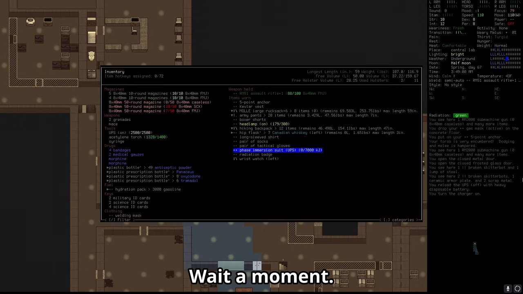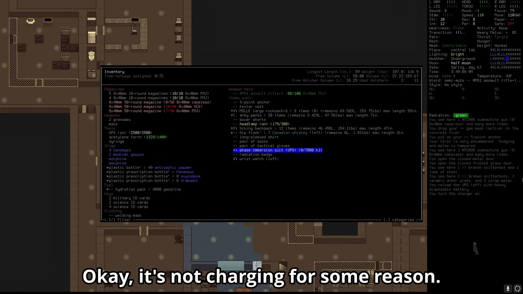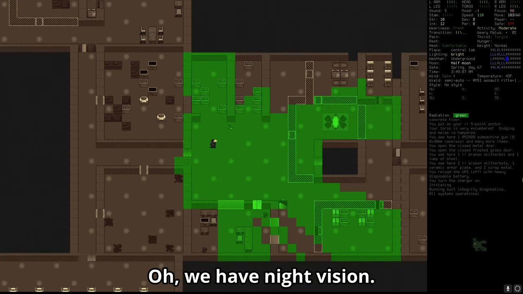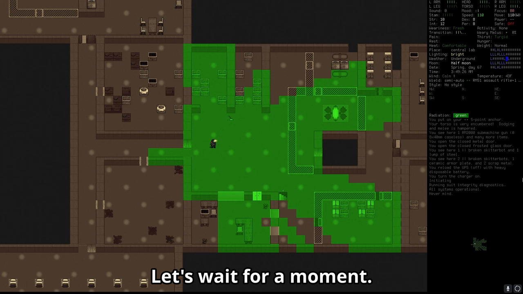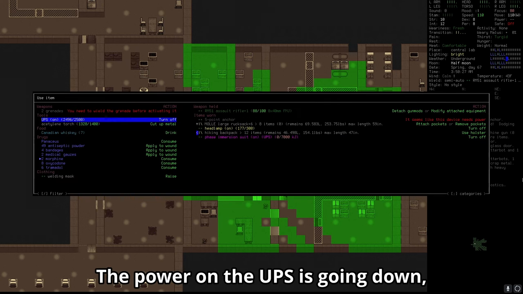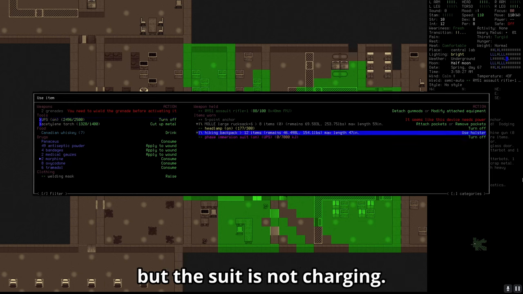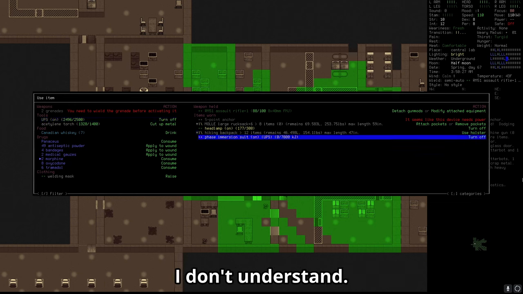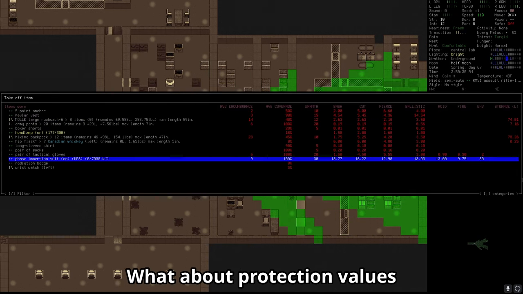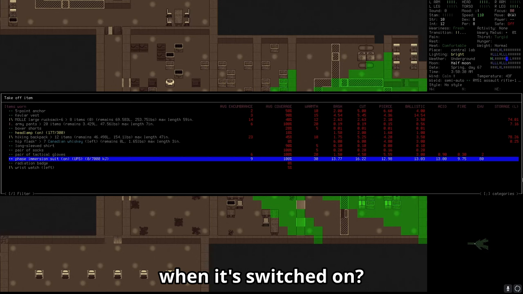Nice, let's activate the UPS. Wait a moment. Okay, it's not charging for some reason. Maybe I have to activate it too. Oh, we have night vision, nice. Let's wait for a moment. It's still not charging, I don't know why. The power on the UPS is going down, but the suit is not charging. I don't understand. Is it a bug? Or do I need an advanced UPS? I don't know. Strange. What about protection values when it's switched on?